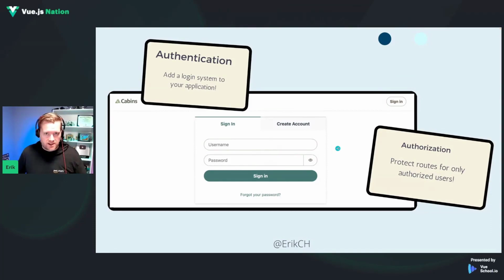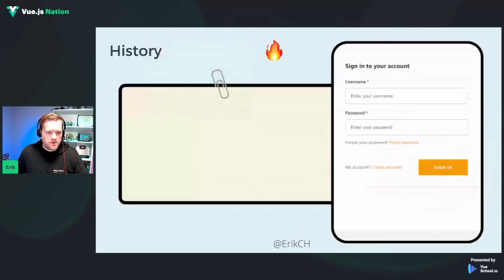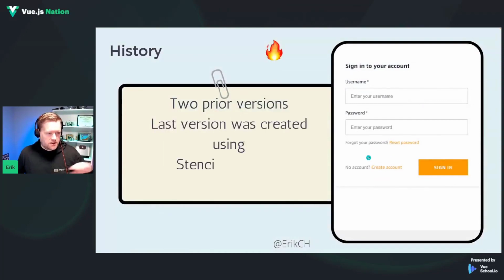And then it's really customizable too with the colors and theming and things like that. So a little bit of history. We had 2 prior versions. The last version was created using Stencil with web components, kind of looks like this on the right-hand side. We definitely found some stuff with the web components we didn't love, so we wanted to rewrite it.